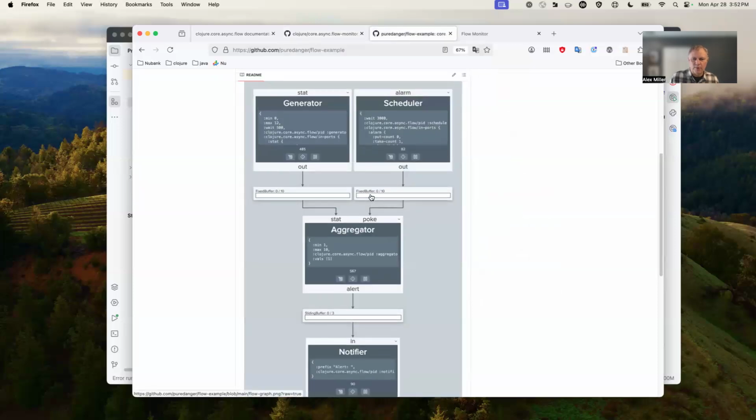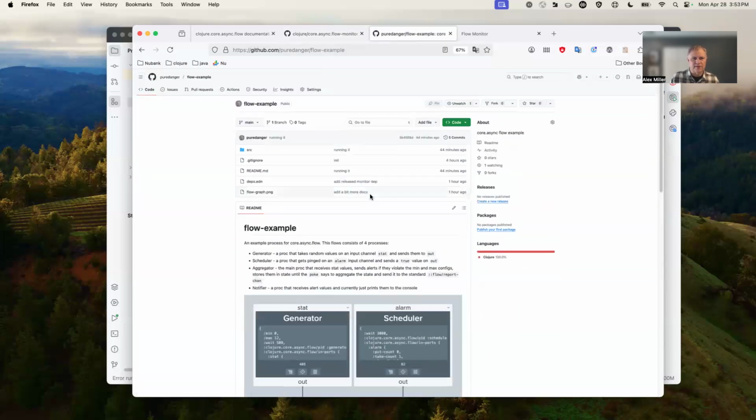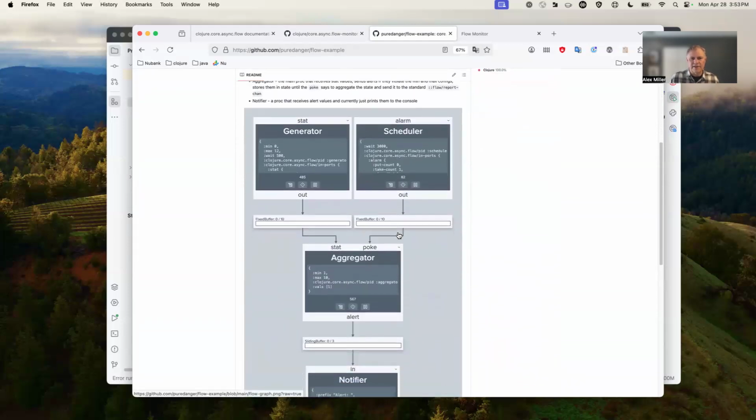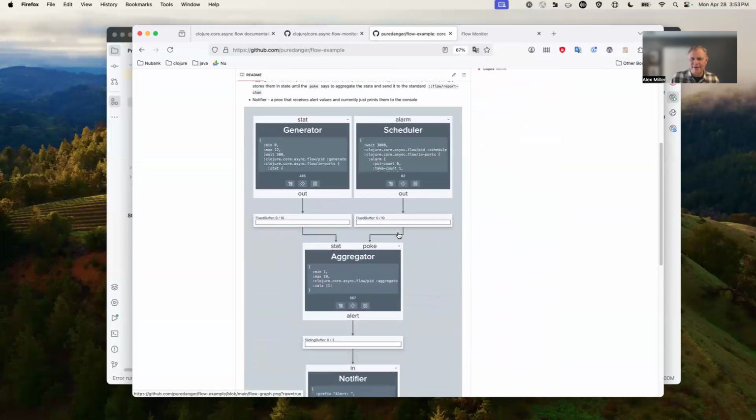And then I'm going to work with a specific example here. This is in my personal GitHub, Pure Danger flow example. This is intentionally a very simple example. It's probably not particularly representative of what you will actually build, but it's here to show you how things are connected together and maybe give you some ideas.